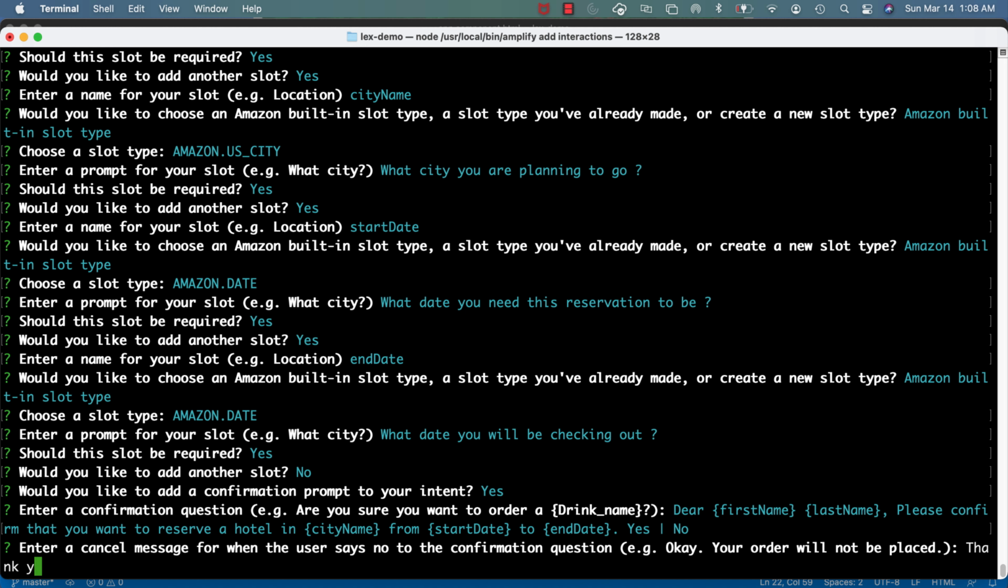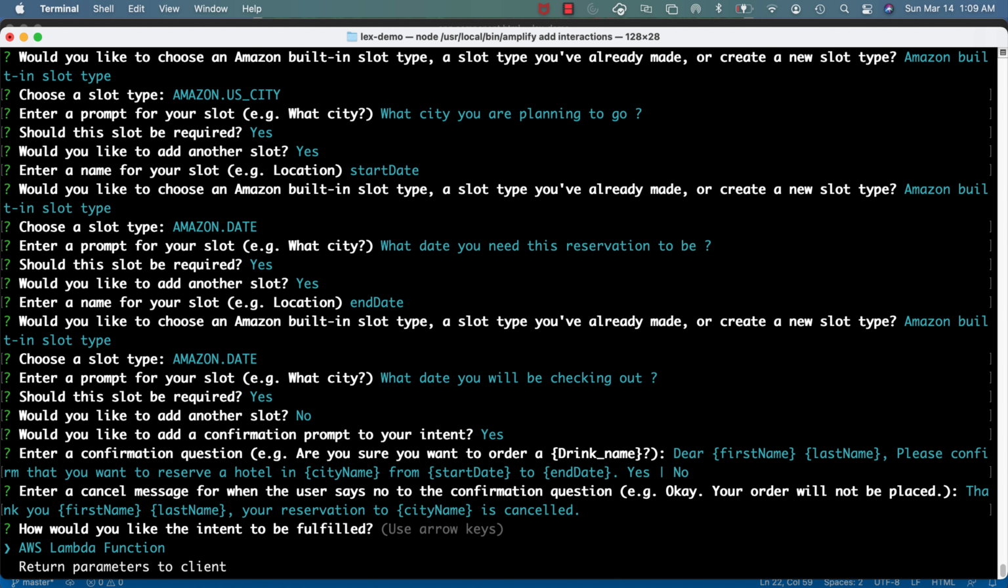So we are telling them, whatever intent you invoked, you interacted with us and provided your information, but you decided not to create the reservation. So thank you, your reservation has been cancelled. Now we have collected all required data, and it is coming to the fulfillment section. Fulfillment gives us an option whether we want to execute an AWS Lambda function, which basically uses services to do any kind of fulfillment for the user's intent.